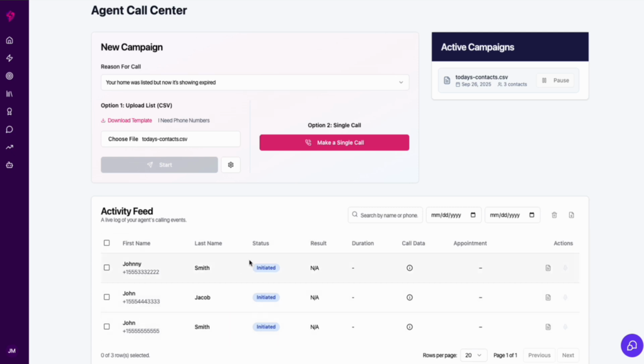And the cool thing about this is that it doesn't have to wait for one call to finish to go to the next one. So all of the calls can be deployed all at the same time.